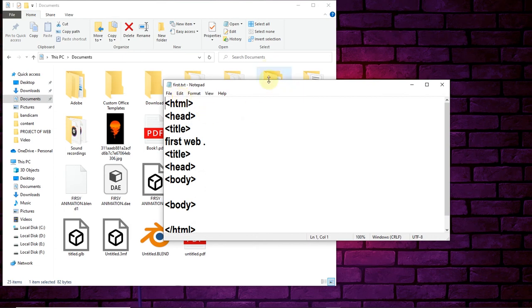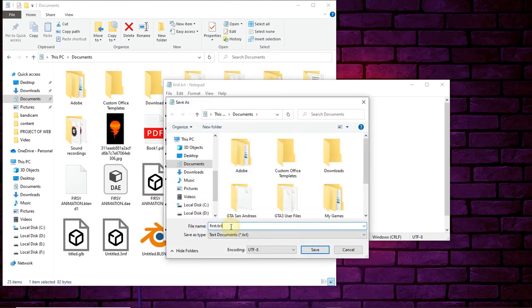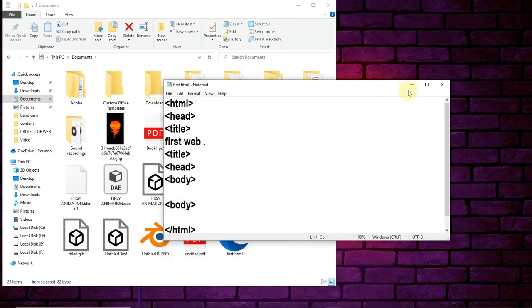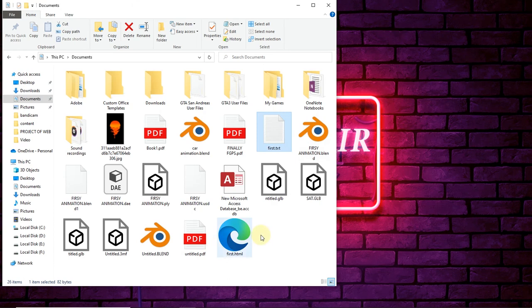What is an extension? I save this again, and .txt is the default extension of Notepad. Okay, and I type the extension for HTML. It is necessary to type the HTML extension after the file name and save this. Okay, now you can see there is the logo of Microsoft Edge, and I open it, the web page is shown.